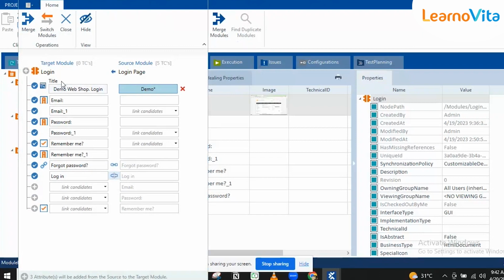So after selecting the merge modules option, we will get a window like this, with target module and source module. After I do the merge, the target module will remain, and the source module will get deleted. It will be removed after we do the merge option.